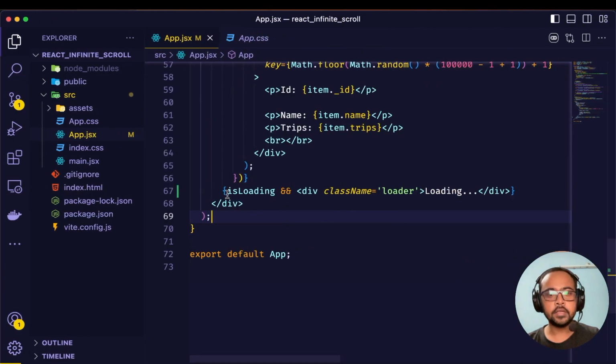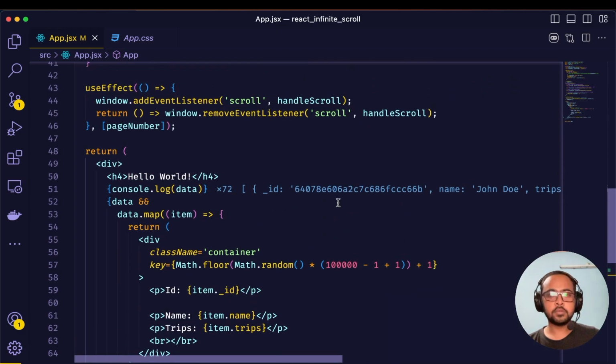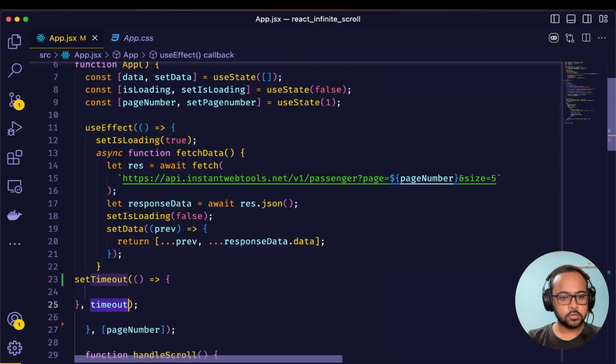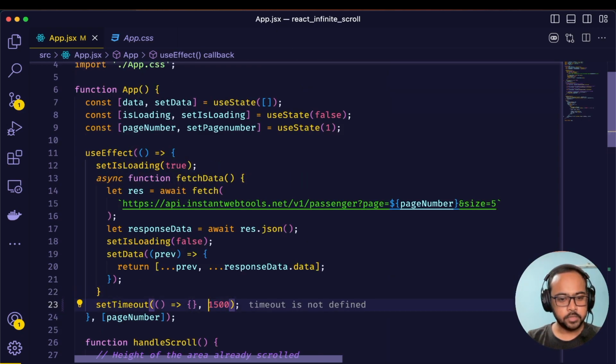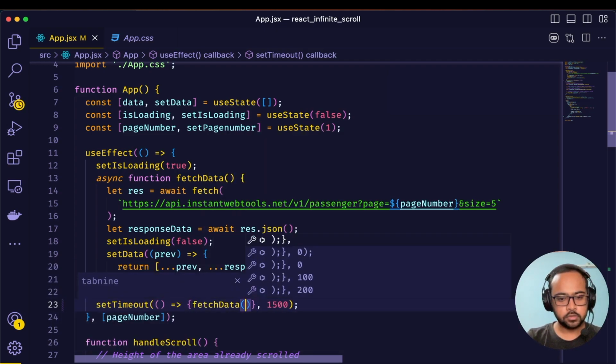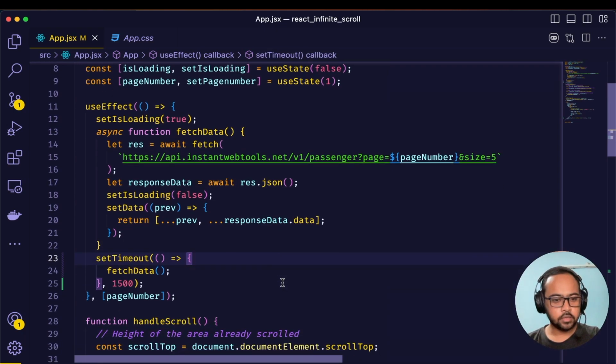In this example the API is working properly, which means the API response is not taking much time, and that's why you are not able to see the loading properly. So let me add some fake delay in the code so that you can see it. I will add a setTimeout here with 1500 milliseconds, and inside that I will call the fetch data function.